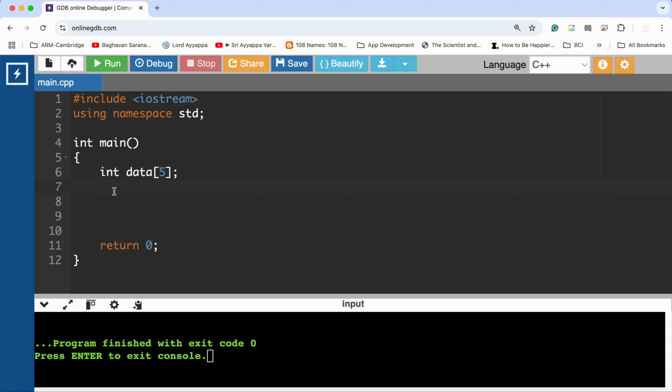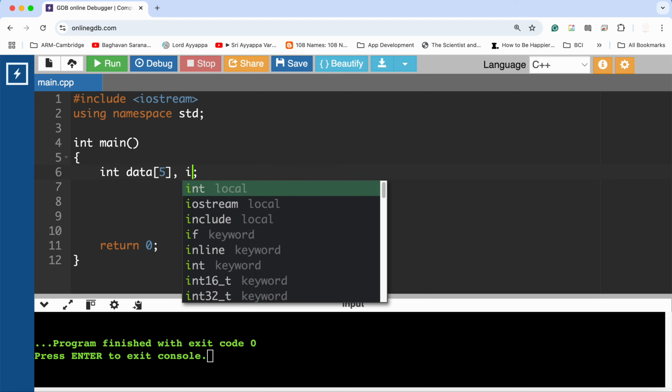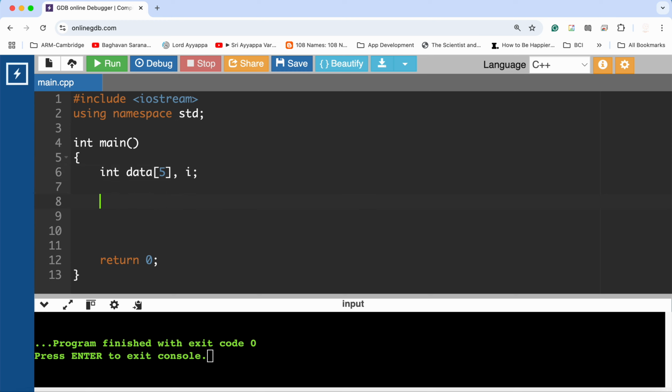Here I have declared an array of size 5, and I'm going to add one more variable here, i, for the loop count. Let's do it simply. We will first declare some initial values: 34, 67, 22, 40, 34. I'll put some initial values here, and what I want to do is use a loop to print out the elements in the array.